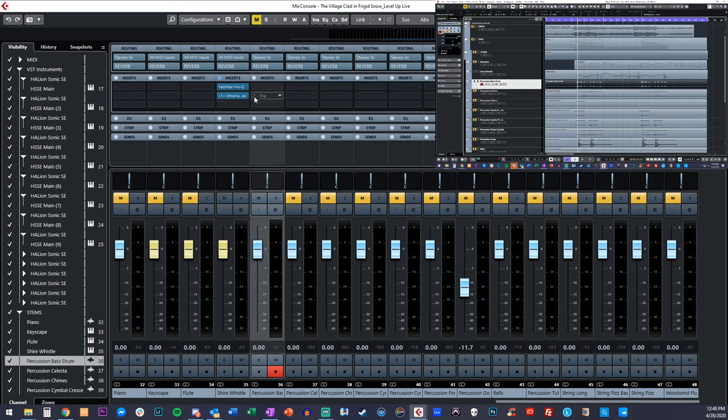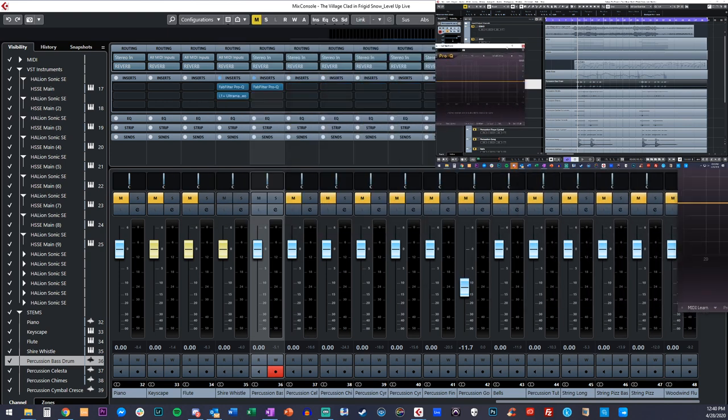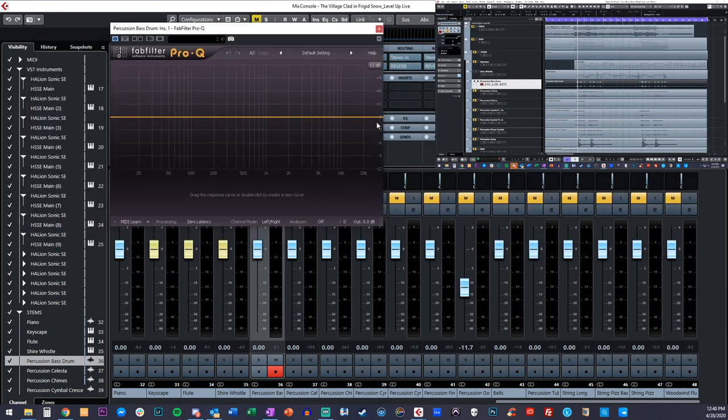So here is the bass drum. I just need some EQ. I don't want to get rid of that. It's currently taking up way too much space.